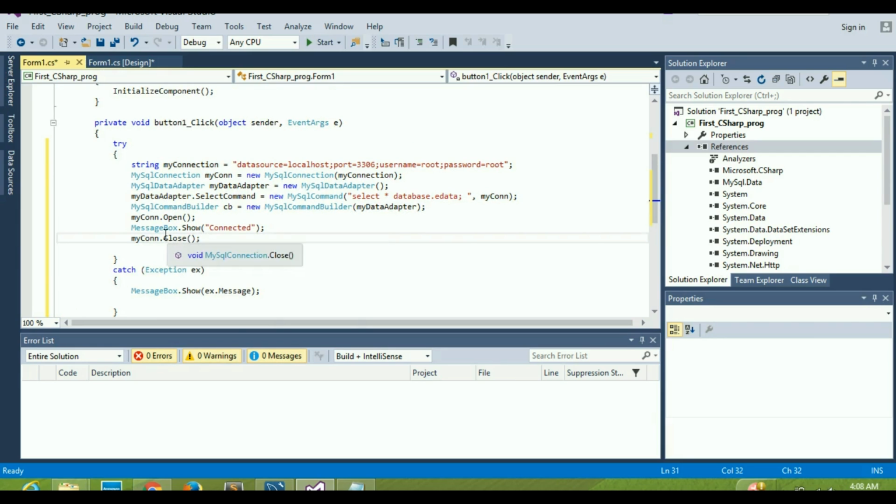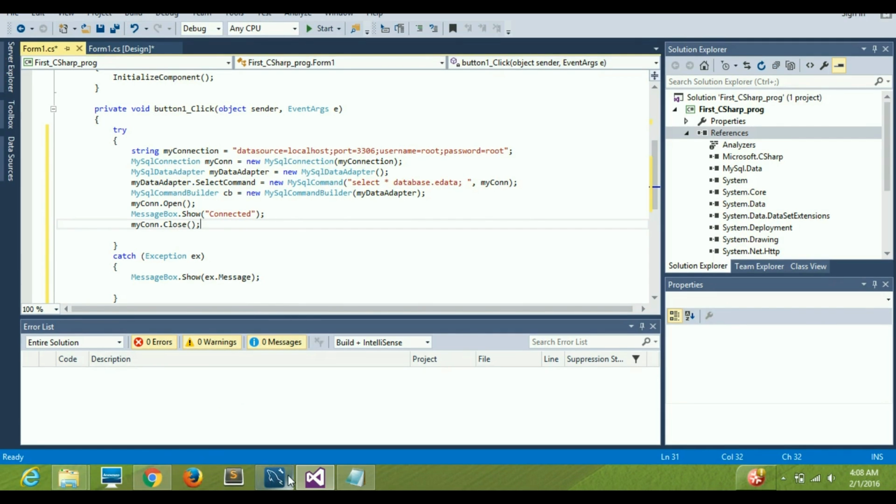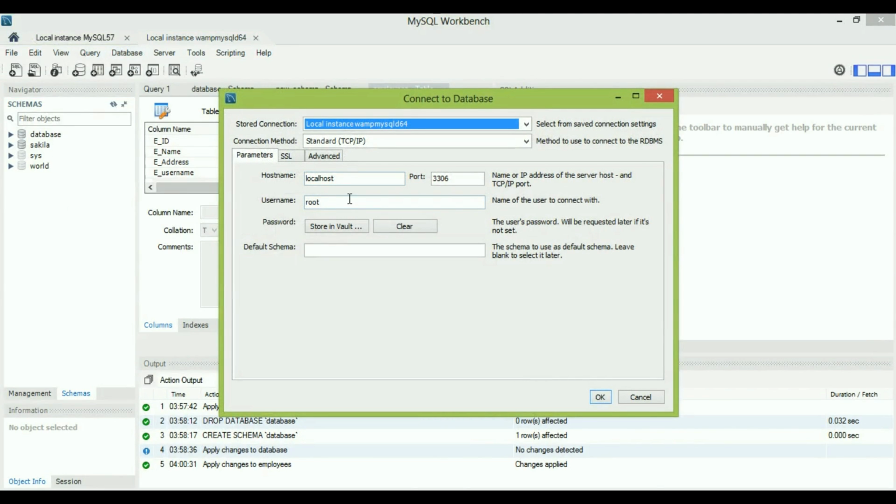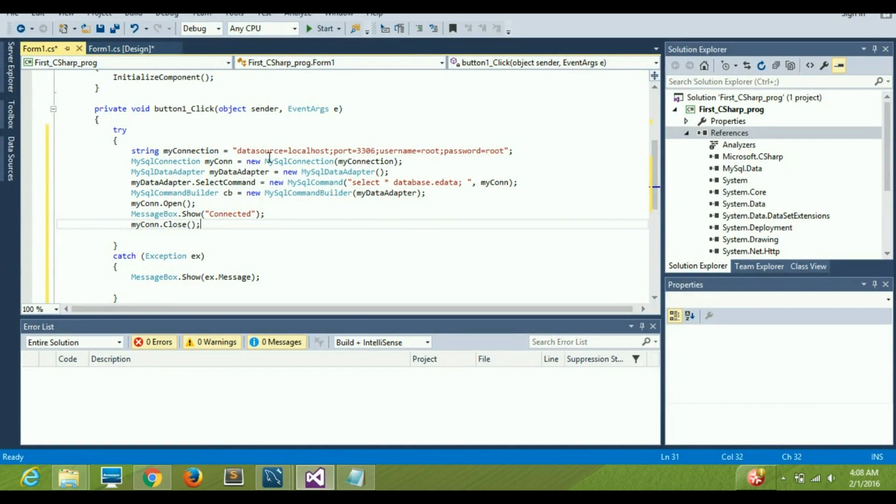Okay, so let's see this string myConnection. We have created a string named myConnection, and data source, there is localhost. So why is it localhost? I'm gonna show you. Connect to database. You can see that the host name is localhost. So that's why we have given here data source is equal to localhost. Put the semicolon on and the port is 3306.